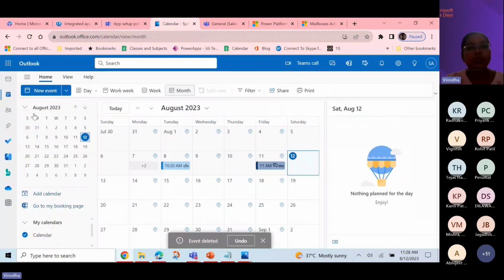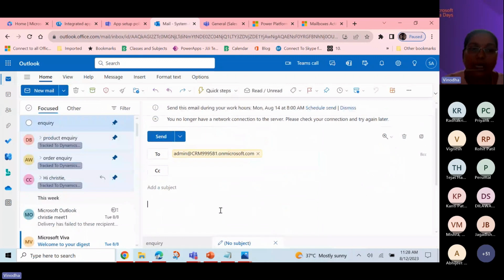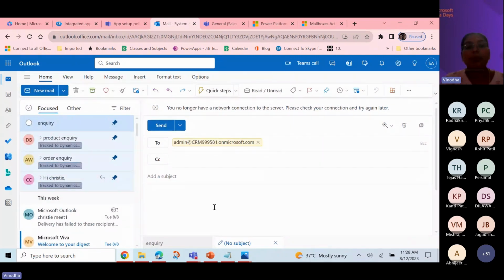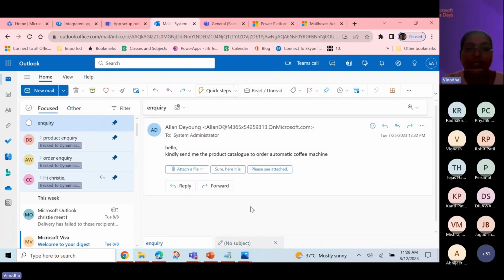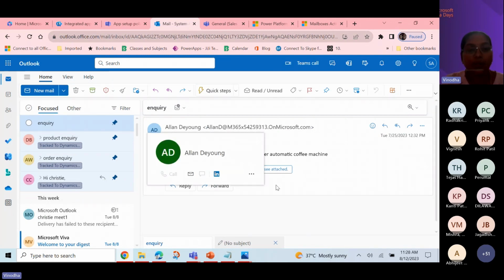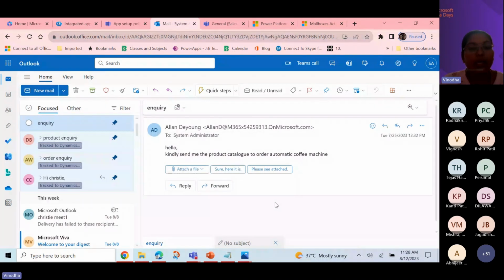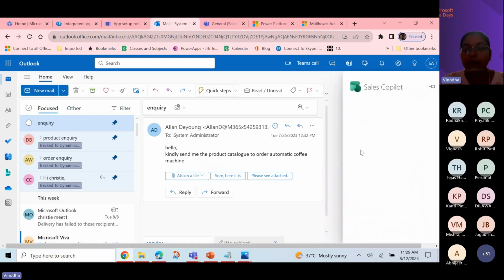And now we are going to see two scenarios of how the Sales Copilot helps sellers make work easier. The first scenario is when a new inquiry email is received in Outlook, and how we can utilize the Sales Copilot. Here, Alan DeYoung is a new inquiry and he asked for a product catalog to order an automatic coffee machine. So here, click the ellipsis and select Sales Copilot.